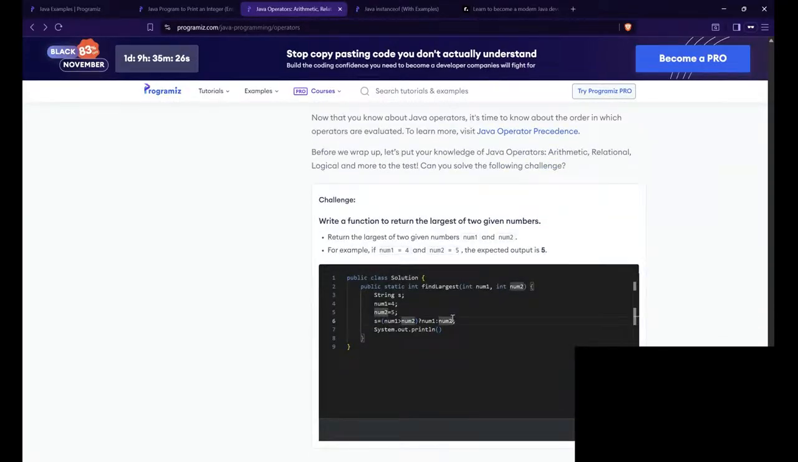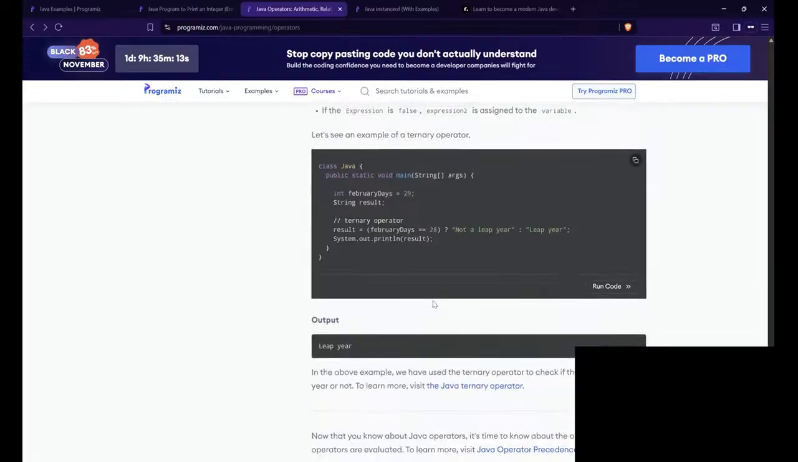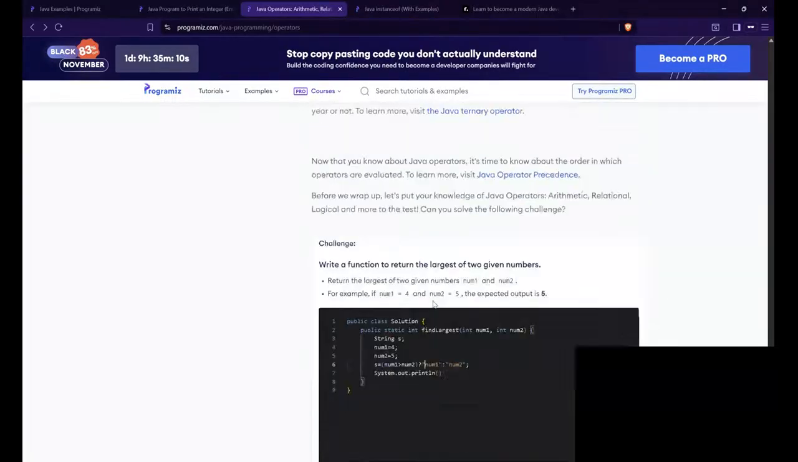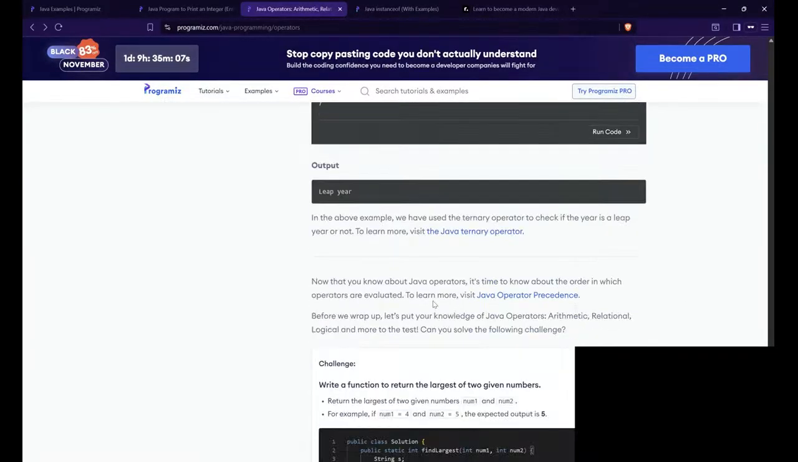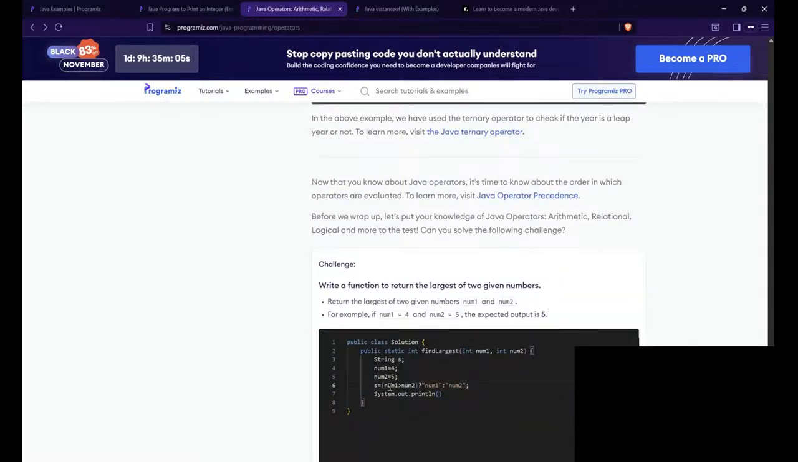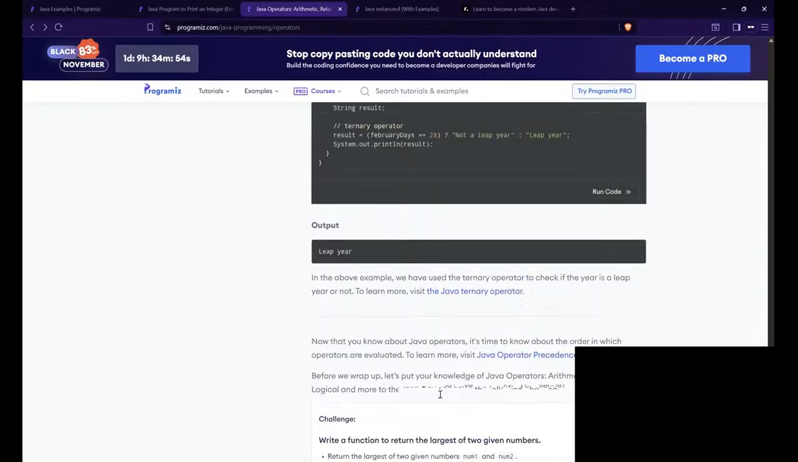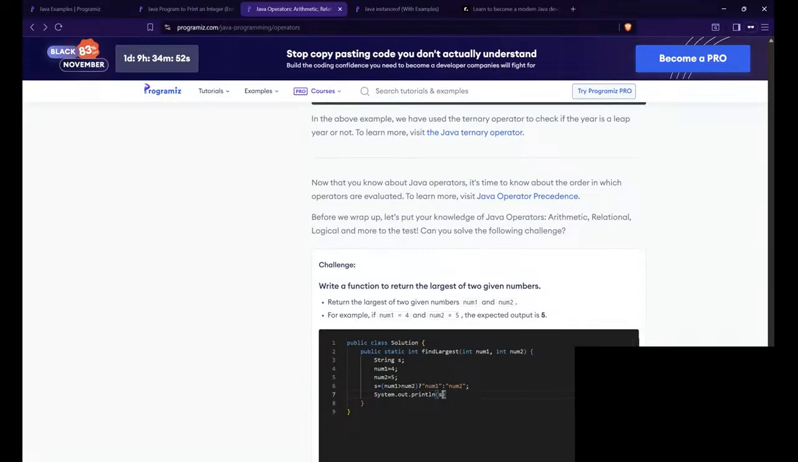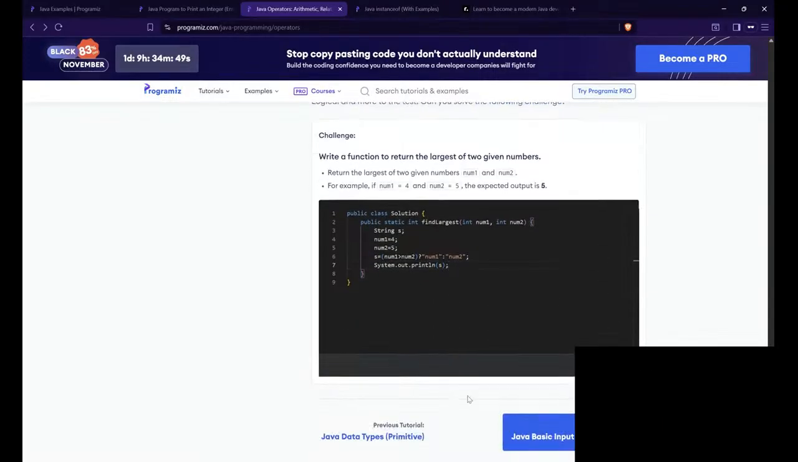Because it's a string, we have to use this. Rest all is good. The syntax, I'm not quite familiar with. So if it is greater, true, it would show this. If it is false, then it would show this, because we have to check. Now it would print s. So let's check our code.